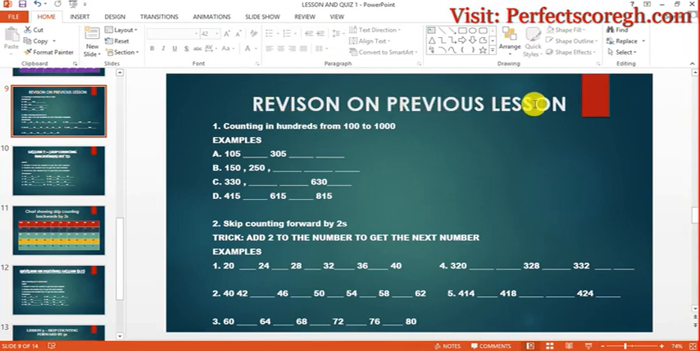So, revision on the previous lesson: we learned about counting in hundreds from 100 to 1000. You remember that? Okay, so this is an example over here. I'll just teach you 1 or 2 examples. The examples here are 105, 305. They are missing numbers here, here, and here. So how do we get these missing numbers?